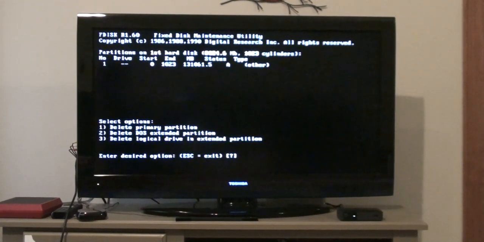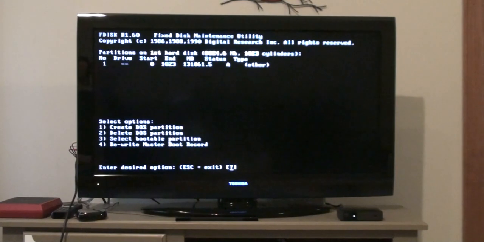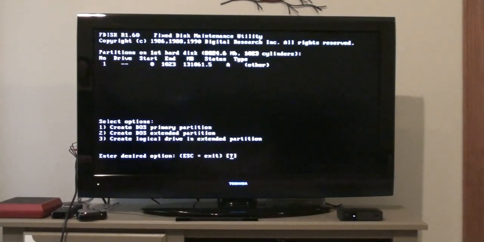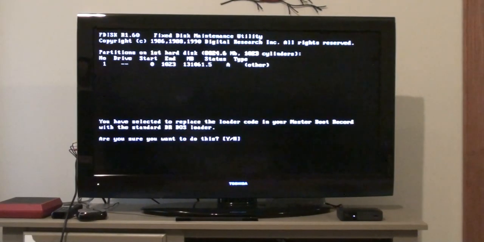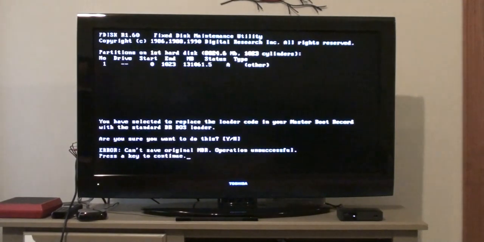And it's not wanting us to delete because it says the type is other. Let's see if we can rewrite the master boot record. And that failed as well, saying the operation was unsuccessful.